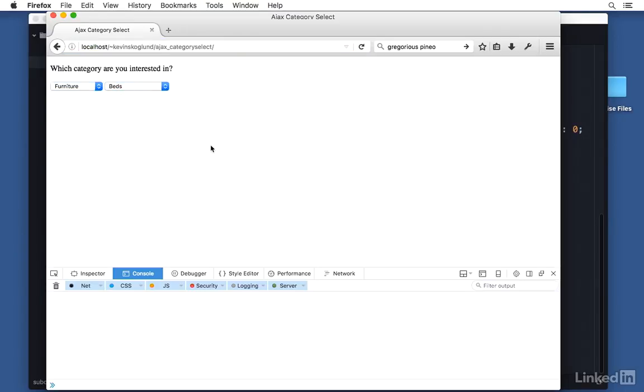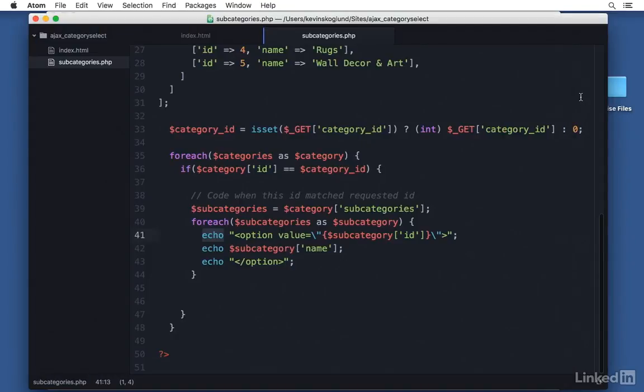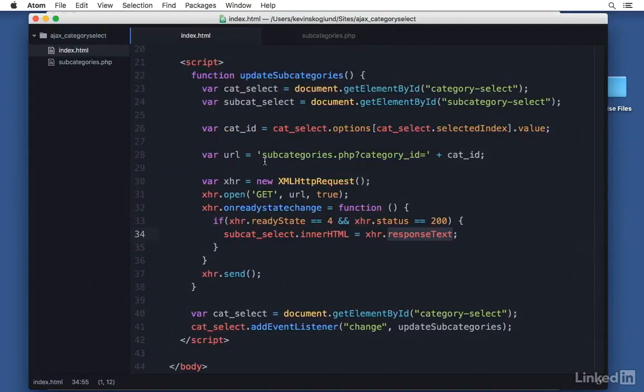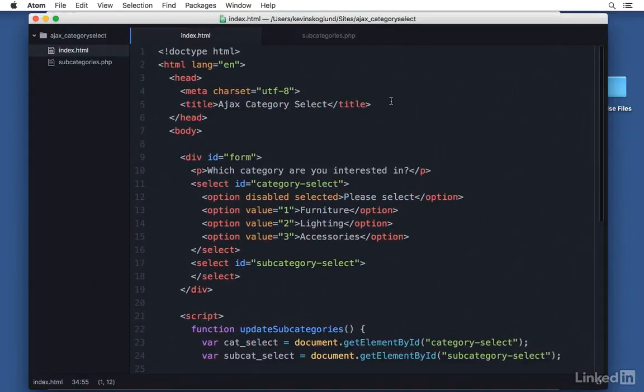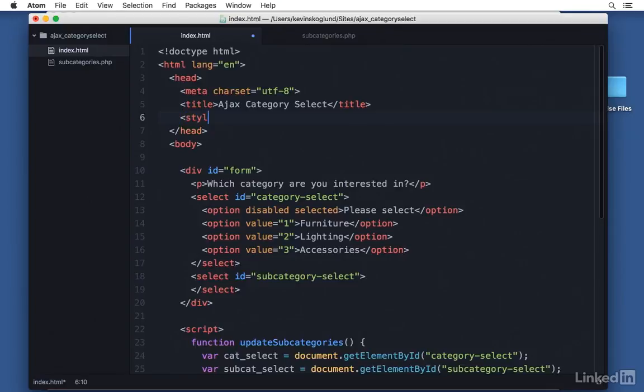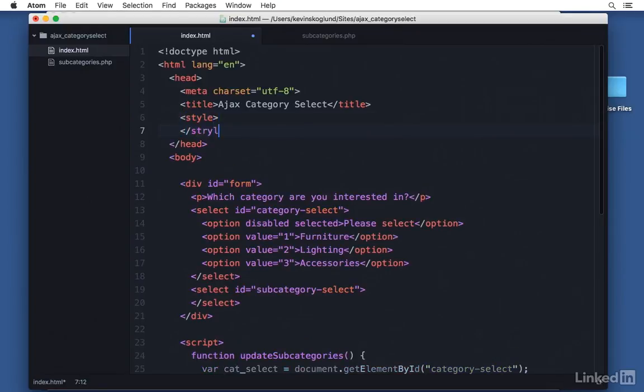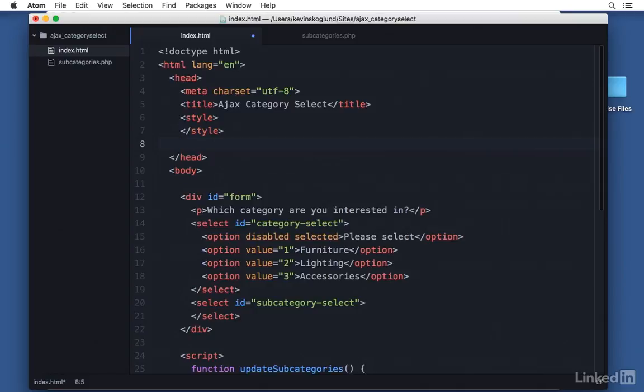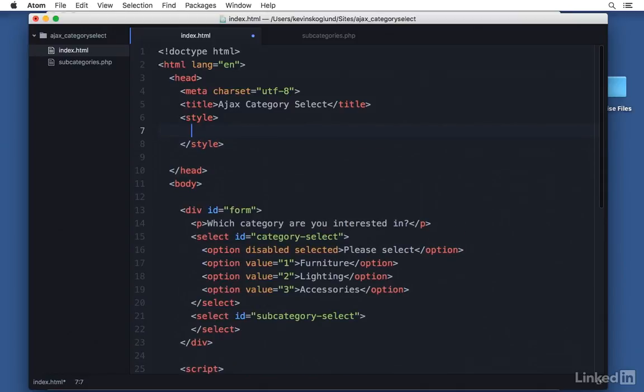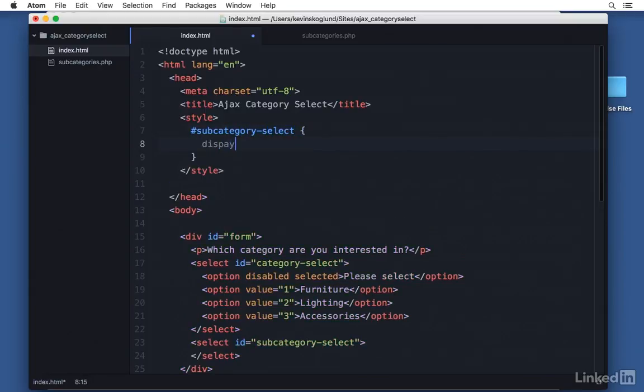Now I want to make one more improvement before we leave this. If we load the page to begin with, we have this empty subcategory here, and that's just not very attractive. So I'm going to go back to my index.html page, and up at the top in the head section, I'm going to add style tags. In there, I'm going to put one style, which is going to be subcategory select. I'm going to tell it display none. So now it should not show.